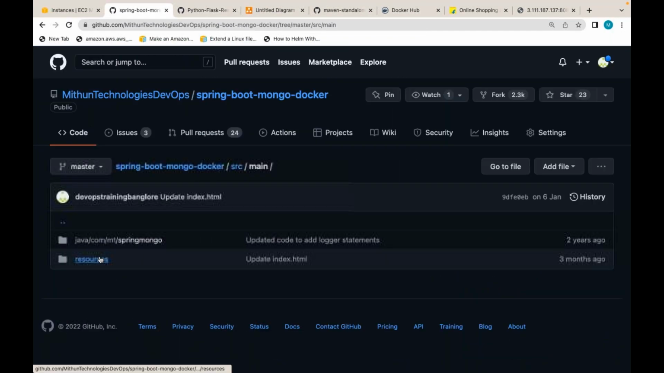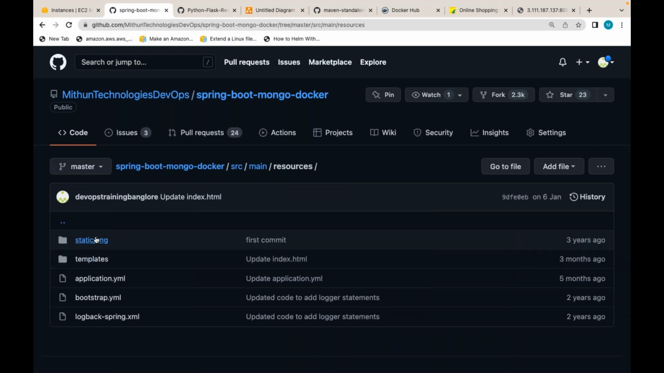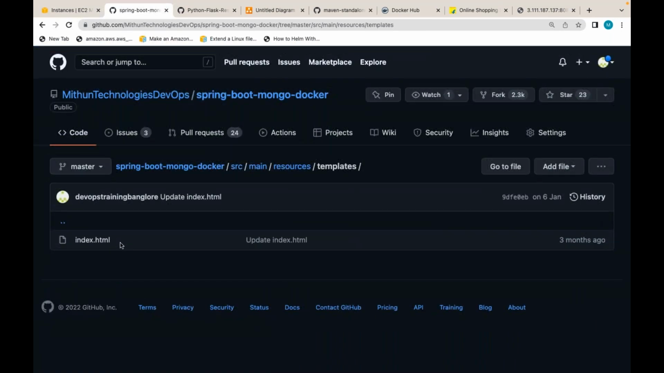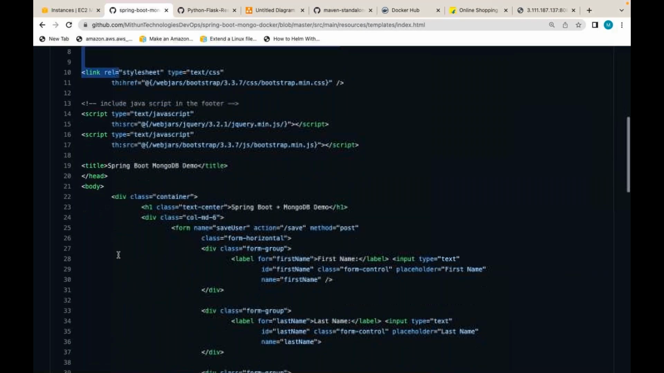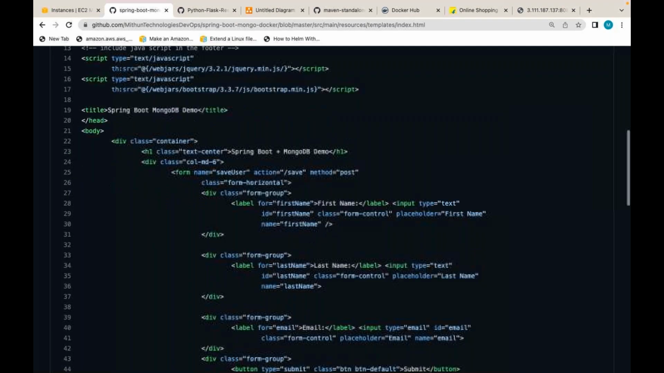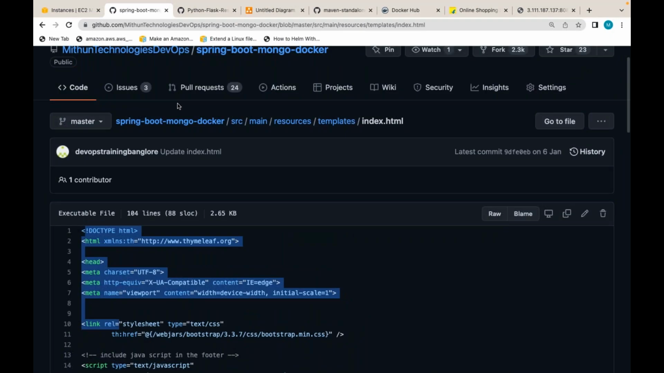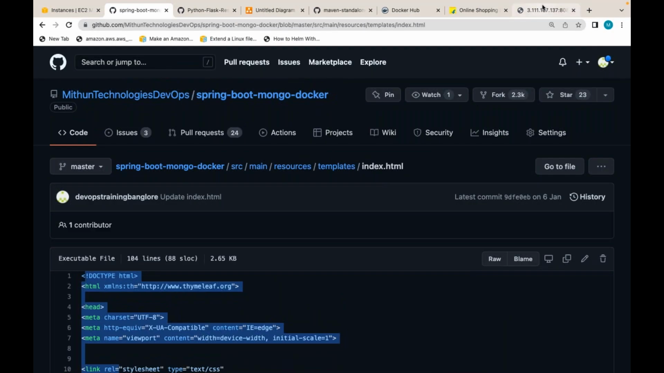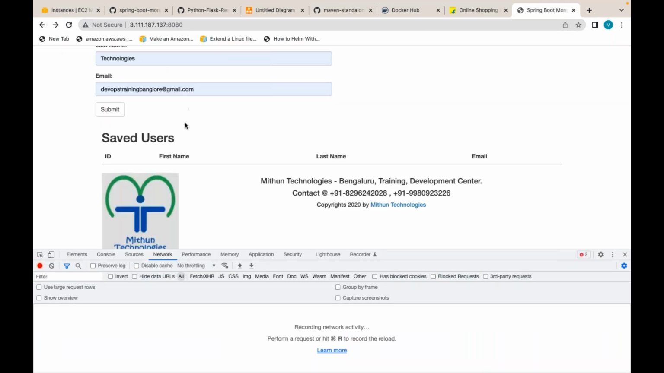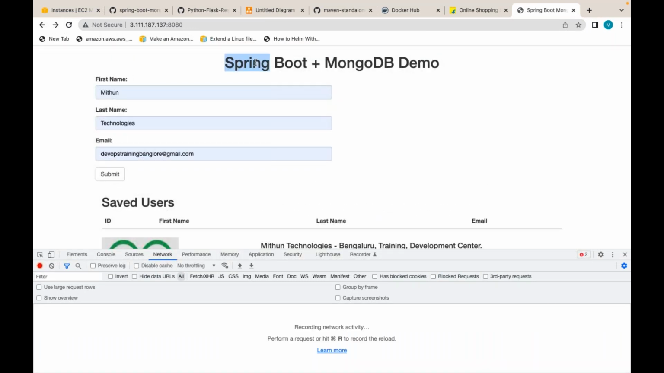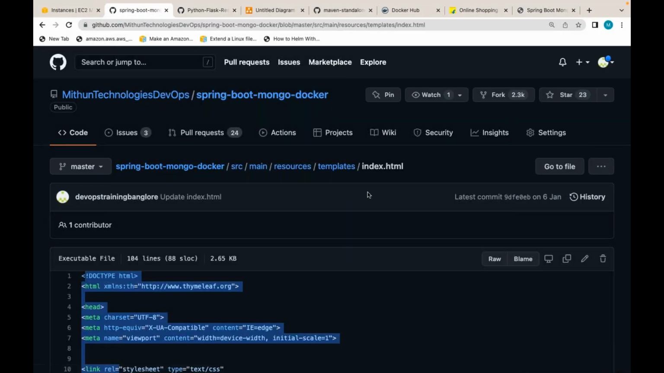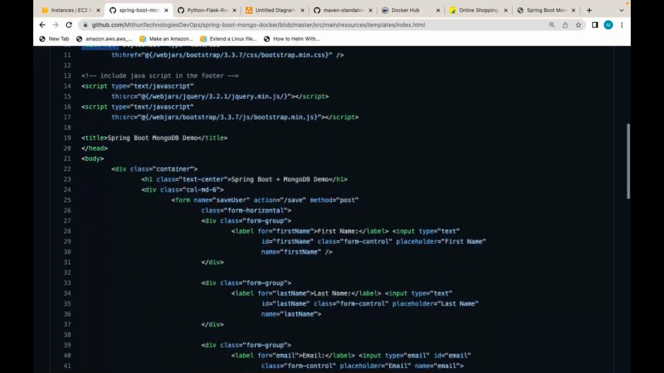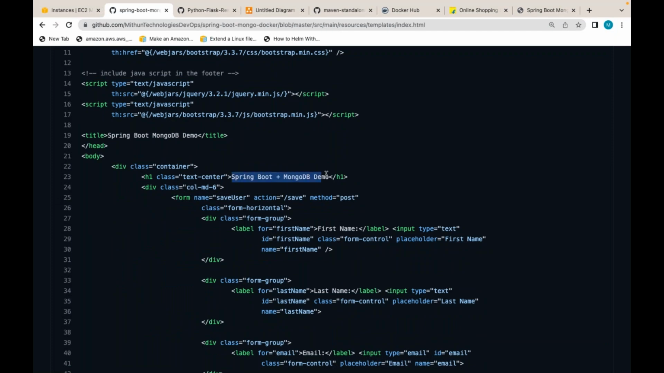So here, do I have some presentation layer code like HTML? Using this HTML, I developed the presentation layer. So am I able to see whatever is part of this application, this HTML? That is what I am seeing here. So this is part of this code. Am I able to see all these things in my presentation layer?